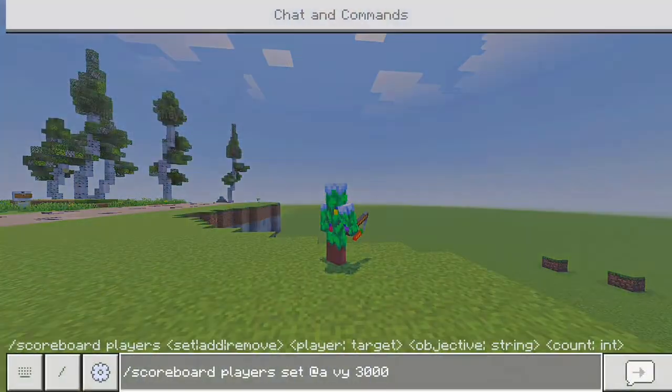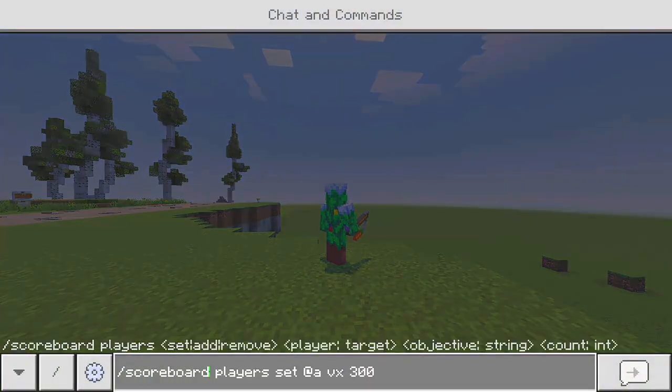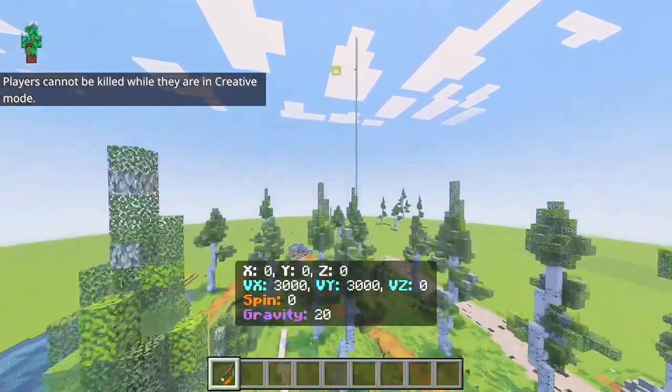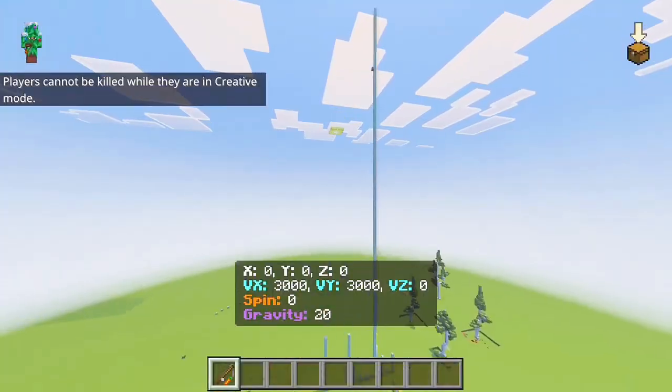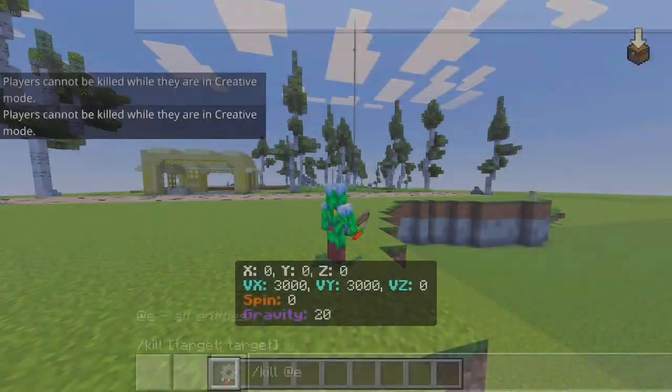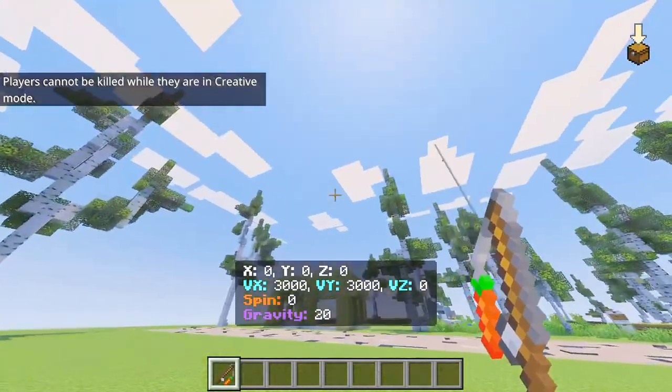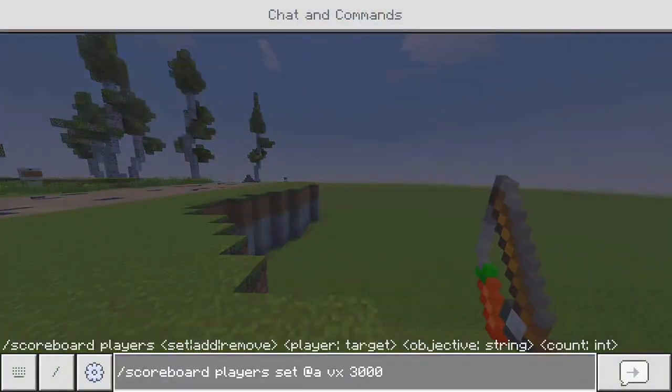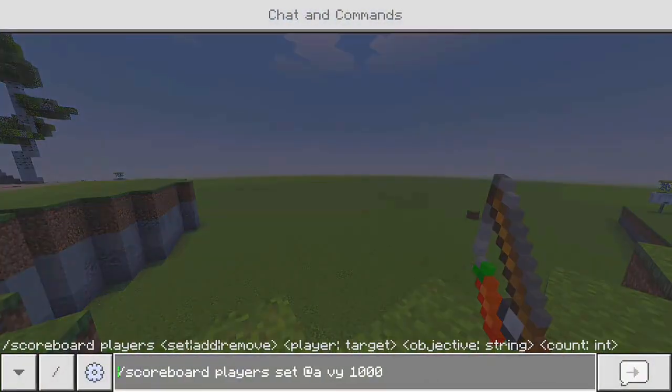I'll put the Vx to maybe 3000 as well, and we can just shoot the shot, and boom, as you can see, it goes very far and very high. I'm actually going to exit that. Now, we also have Vz. I'm just going to adjust these back to normal values real quick, but basically what Vz does is it says how the start of the curve is.